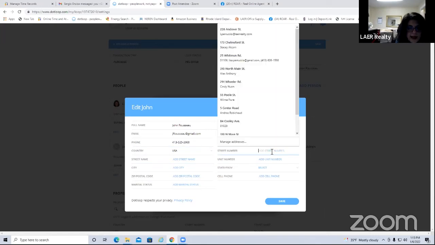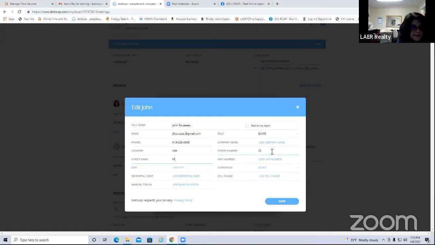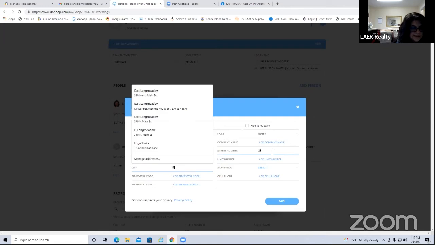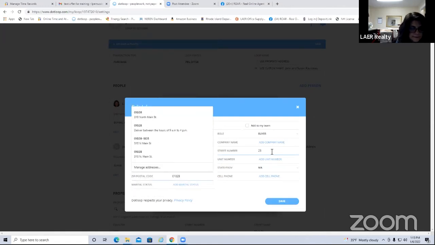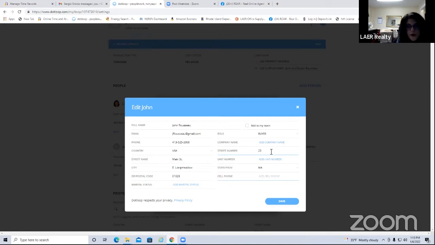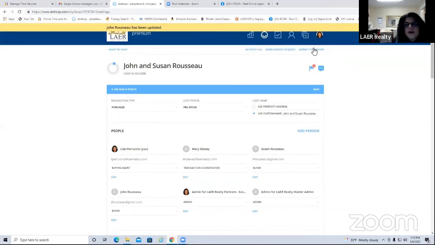But they live at 23 Street. We don't need the cell phone. So if they have a cell phone or a landline, it goes here. Disregard cell phone. Cell phone still goes where it just says phone. And we're going to hit save. And now we are going to hit submit.